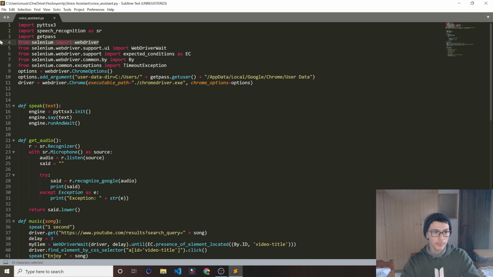So we import WebDriver from Selenium. And then we pass some options, as you see here, and we say options equal to webdriver.ChromeOptions, and then from Chrome we want to add an argument. And what's that? Well, that is the folder from your Chrome.